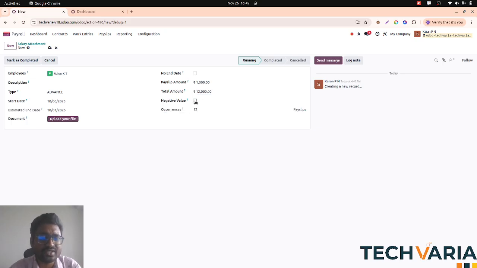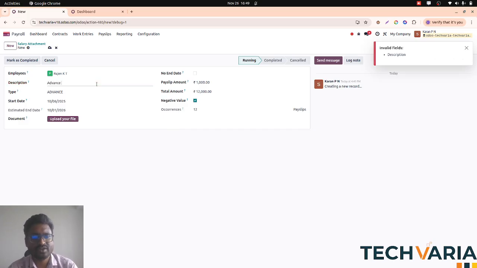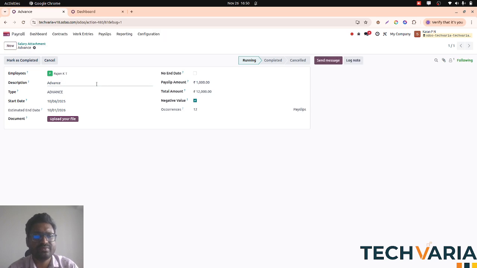And this is an advance, so we are going to deduct the amount, so we need to ensure we select a negative amount. So it is going to deduct the advance. I am just mentioning advance here. So in this scenario, if you mention the monthly amount and the total amount, Odoo will automatically calculate how many iterations, how many payslips it is going to be added to. So for 12 payslips, it's going to add it in the payroll, and it ends in October 2026. Great.